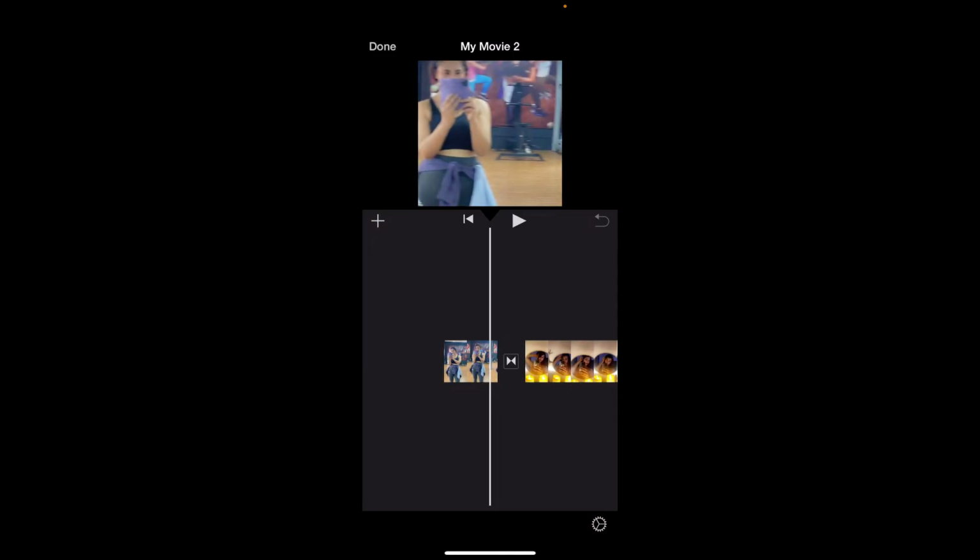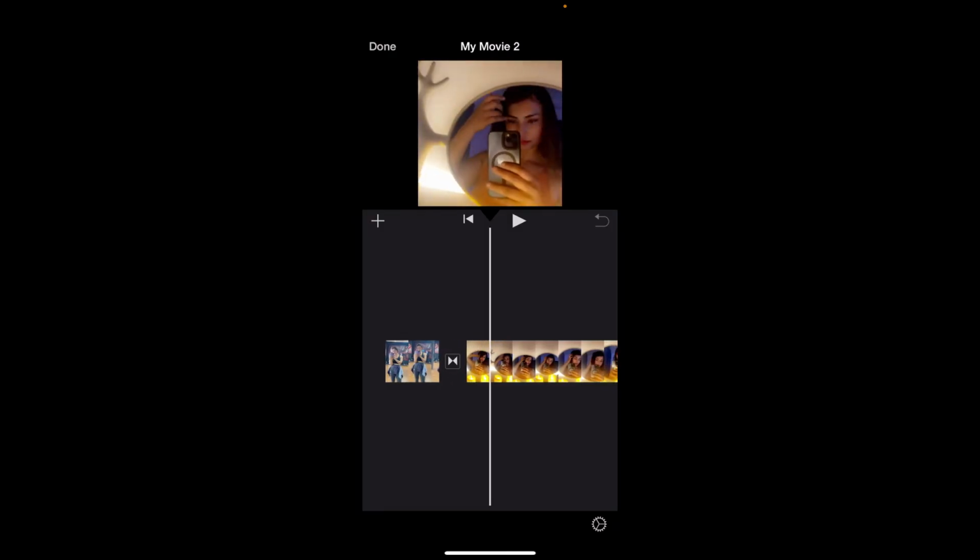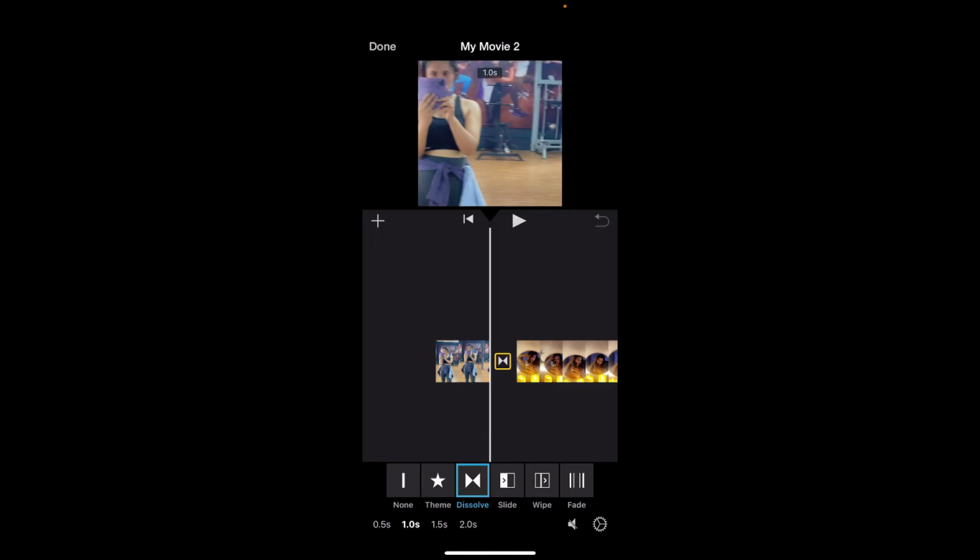Now, you will be able to see a little transition in between the video clips that you've selected. These transitions are the visual effects that bridge the gap between two different video clips or multiple video clips. To add another transition, simply tap on the transition icon between two different clips, which will then open up several menus on the screen.